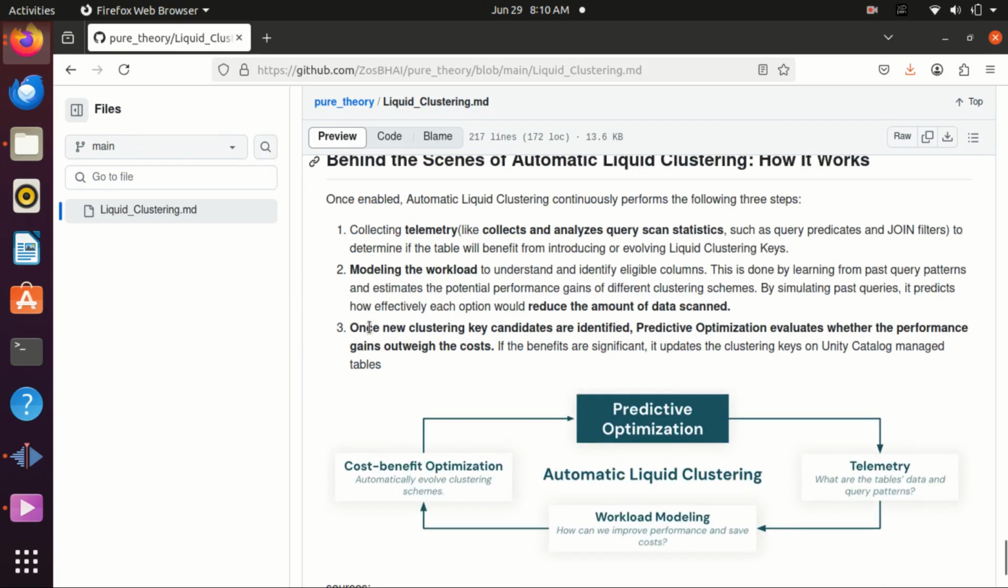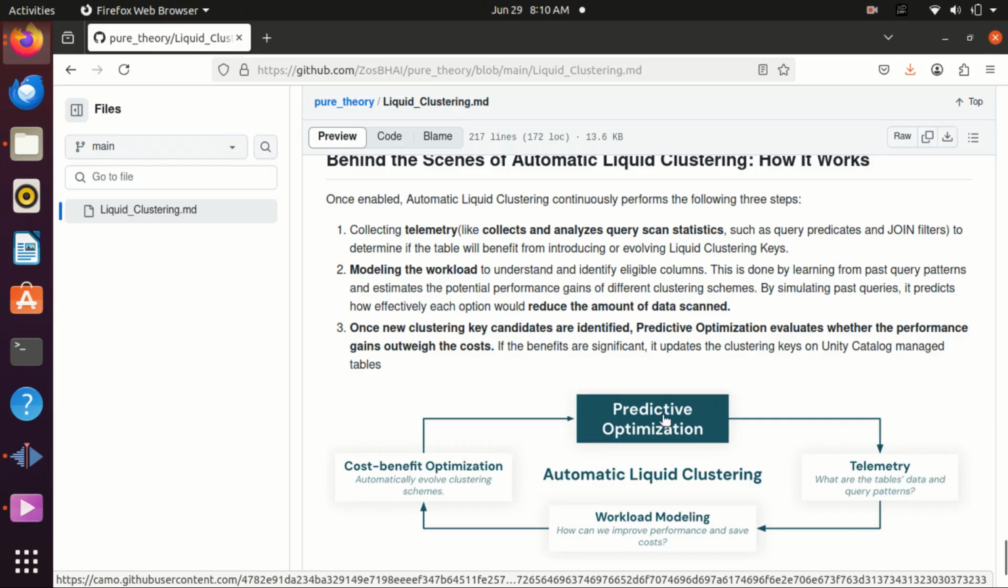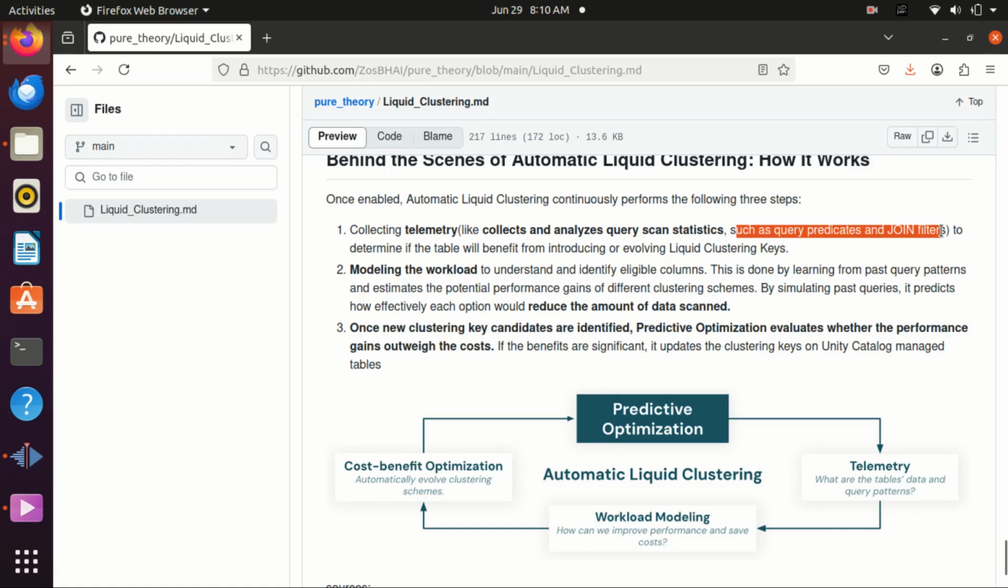It's a continuous process. The first step is it collects the telemetry data associated with the table. The telemetry data analyzed are the query scan stats, such as query predicates and join filters. Basically, this helps to determine whether a table would benefit from either introducing a clustering key or evolving the existing clustering key.